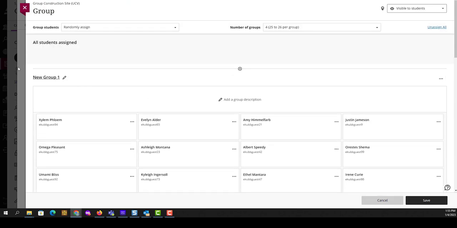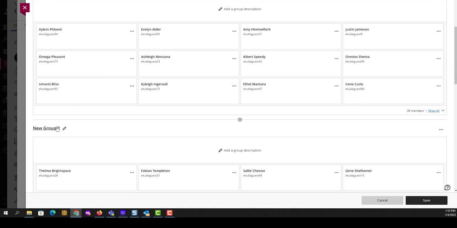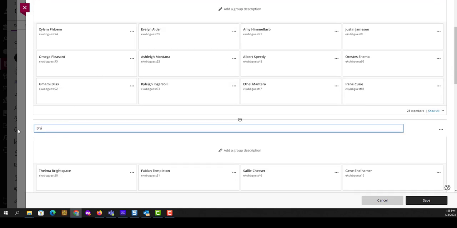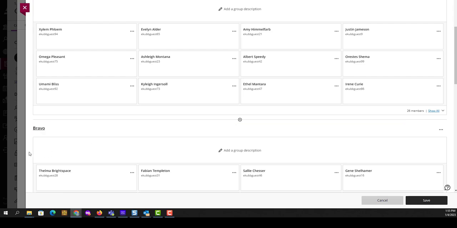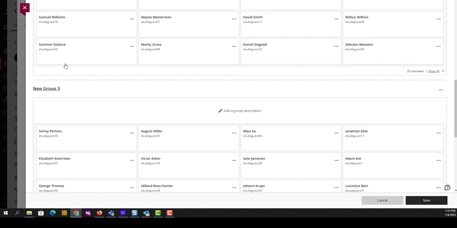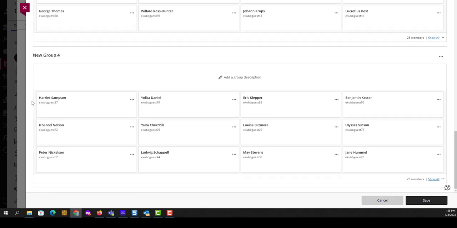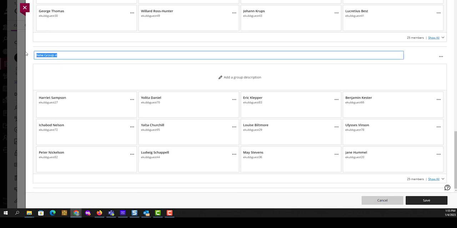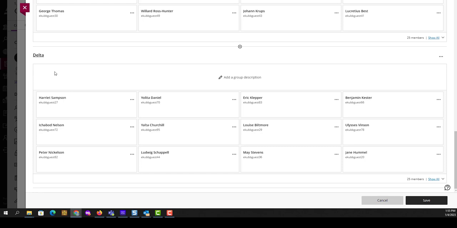If I want to rename the groups, I can do that. Veteran Studies names theirs Alpha, Bravo, Charlie, and Delta. So I'm just scrolling down, clicking once by the name of the group, giving the name, and then I can add group descriptions here if I want, or perhaps specific instructions. When I'm done with that, all I have to do is hit save.